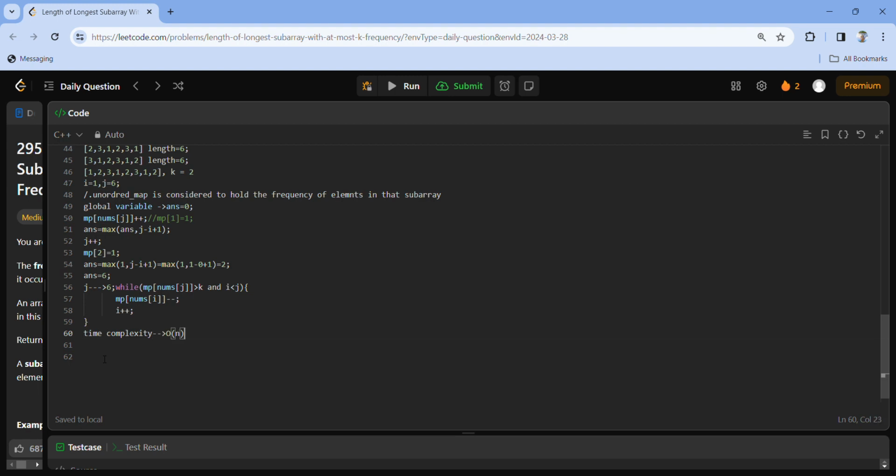And if I speak about the space complexity, it's going to take space complexity of big O of 1, because I am not using any additional data structure or array to maintain elements. I am just using variables.